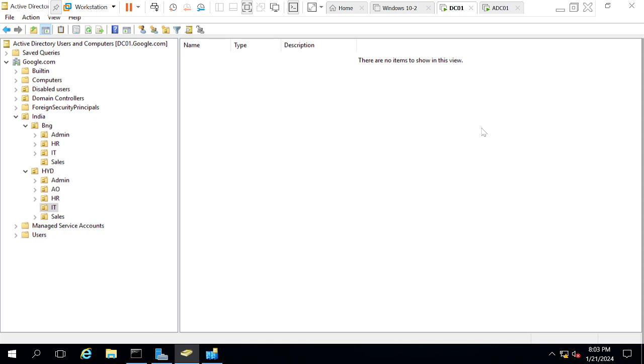Tomorrow we will try to do the FSMO roles: what the FSMO roles are, where we can see them, and how you can transfer FSMO roles from one domain controller to another. Now you may have all the FSMO roles in one domain controller. How can you move two to another one, three to one server? I will show you how to move the FSMO roles from one server to another.